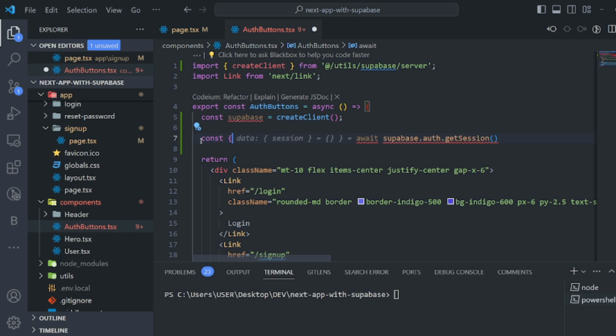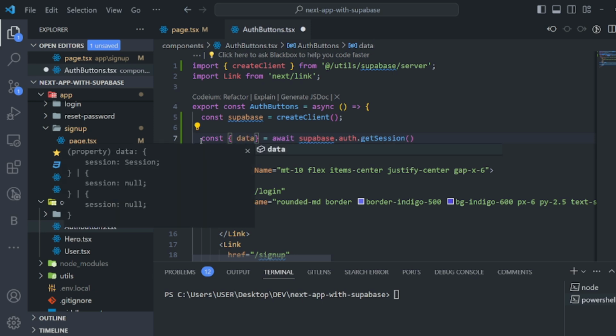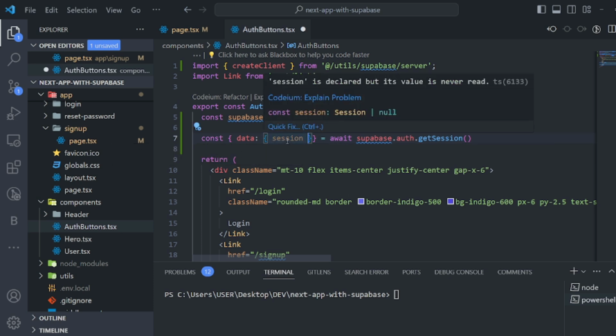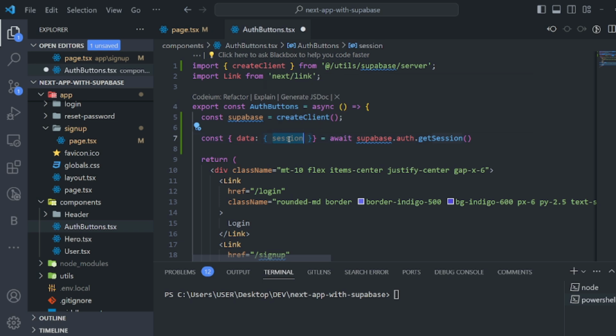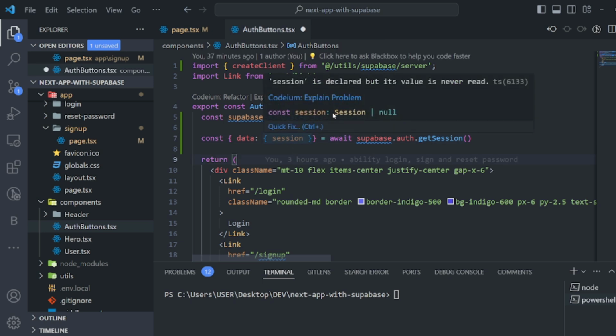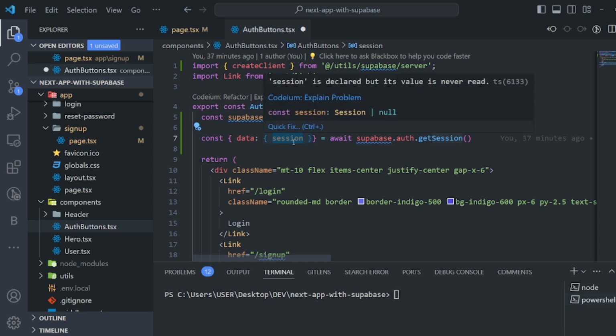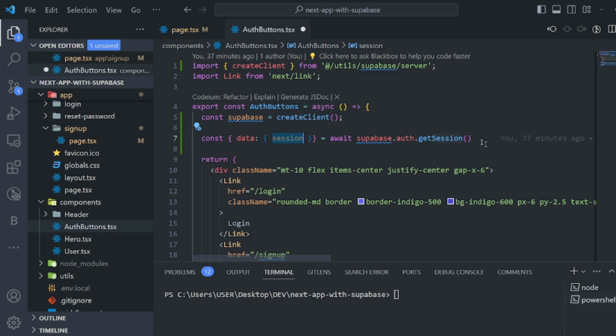Here we are first of all going to get data, and inside here we are going to get session. So if the user is not logged in, the session is going to be null. As you can see from the type, either we get a session or we get null. If there is no session available, you're going to get null. If there is a session, we are going to get the session object.